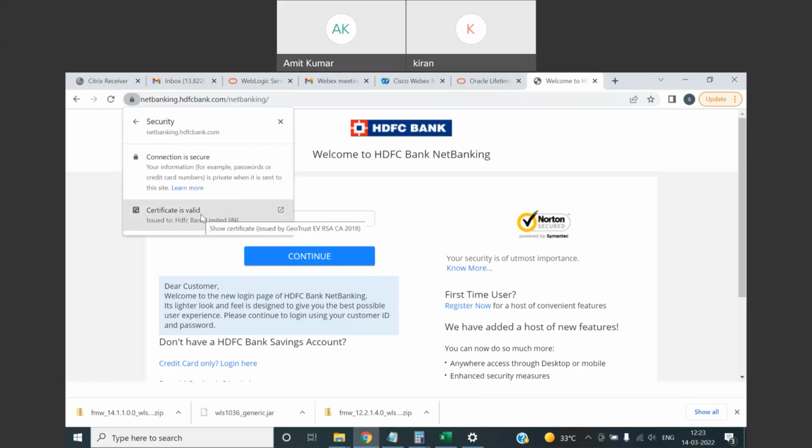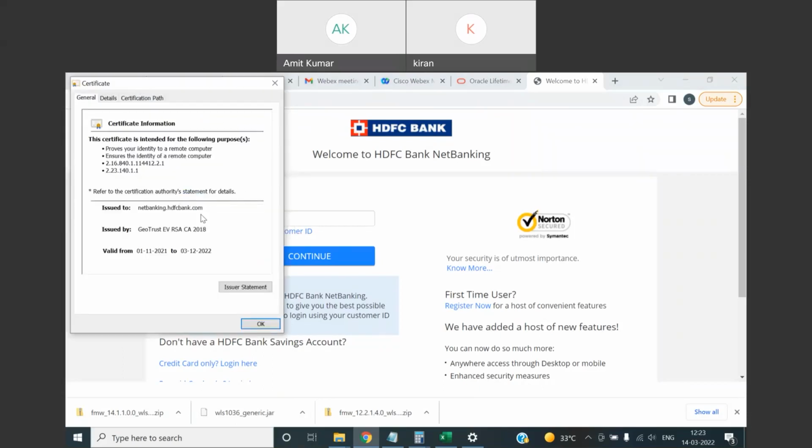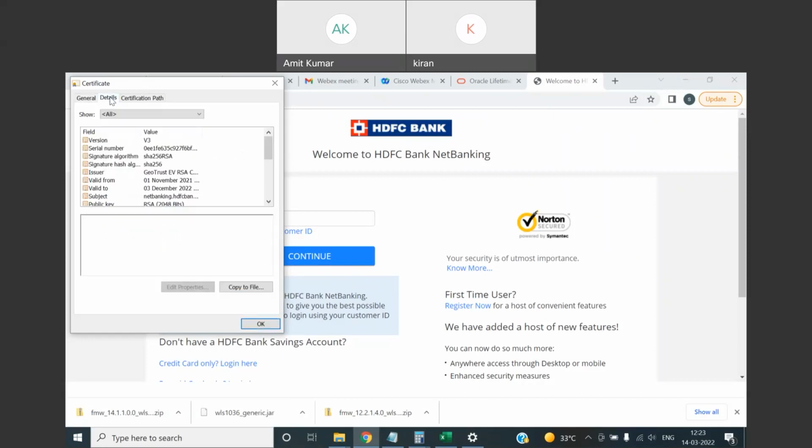Click on that certificate. So now this is the certificate. It is issued to net banking. It is valid for 3/12/22. Go to the details part of this certificate. There is a details part, general, and then details. Now go to the subject. Yes, click on the subject.